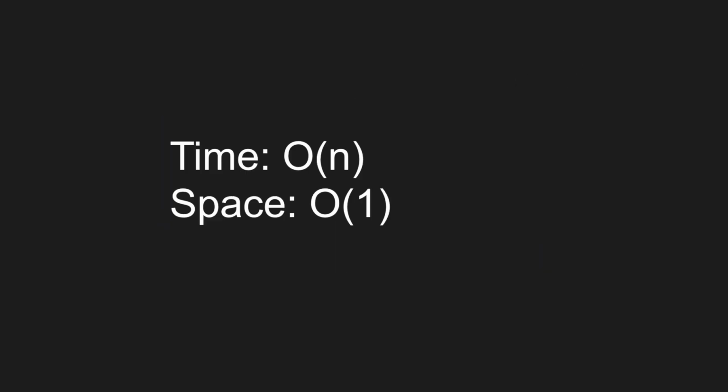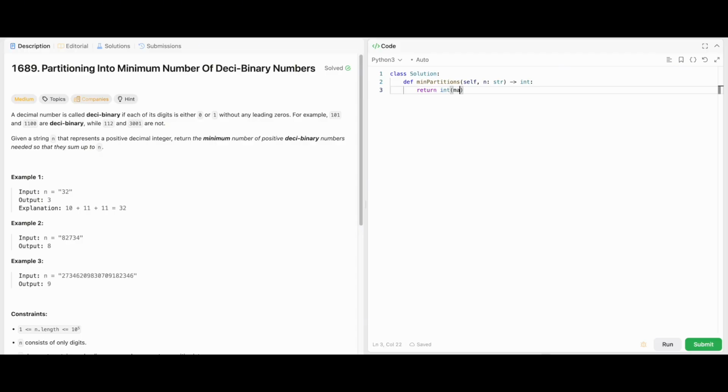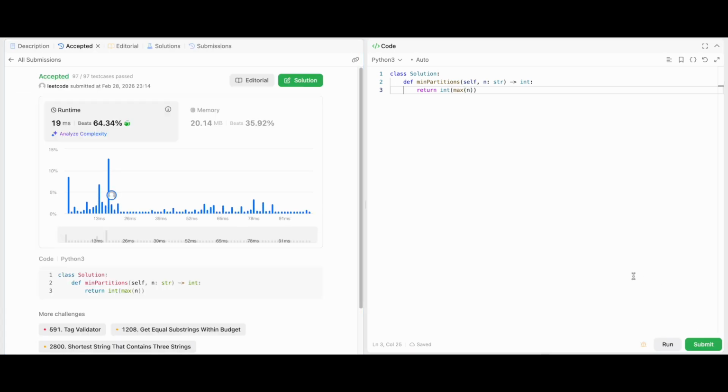So now let's get to the coding part. The coding is very simple. We just need to return int of max of n, see if it works. Okay, perfect. Hope this was helpful.